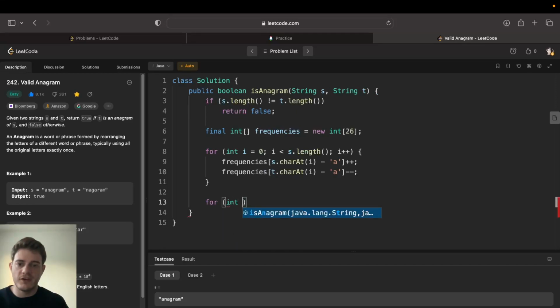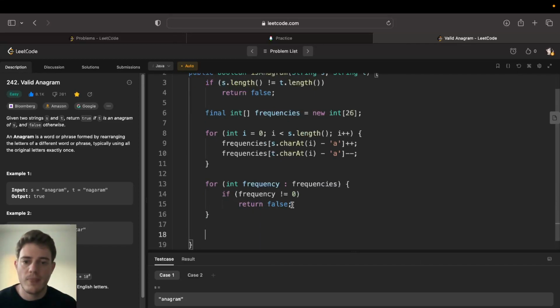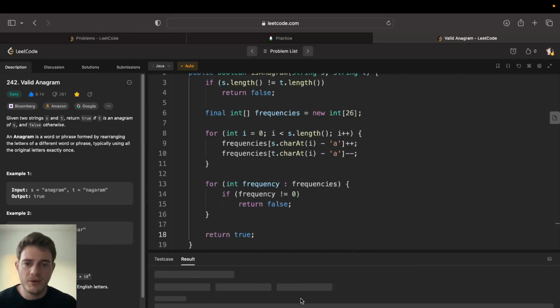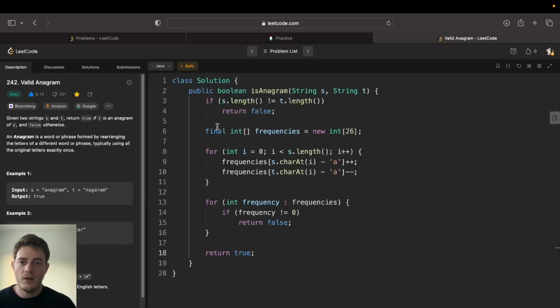So we're going to do exactly that. We'll go for int frequency in frequencies. If frequency is not equal to 0, then we return false immediately, because we know it's imbalanced. If we get to the end, which means we made it through all the characters and they're all balanced, we can just return true. And that's pretty much it for this. Let's submit it, and then we can talk about time and space. Looks pretty good.